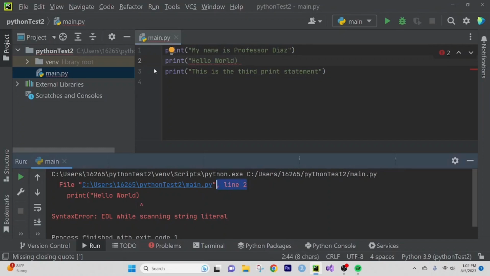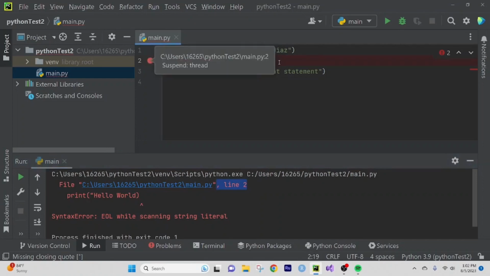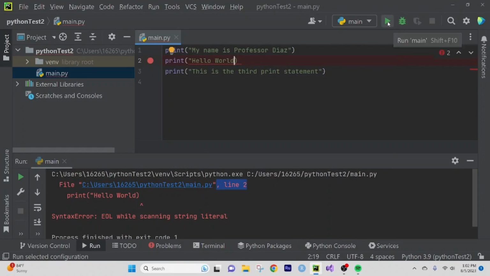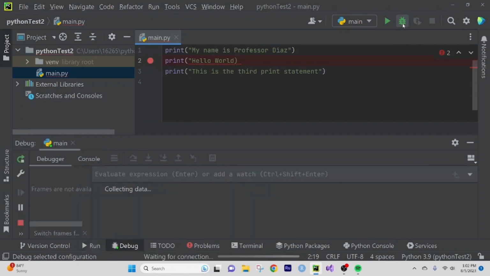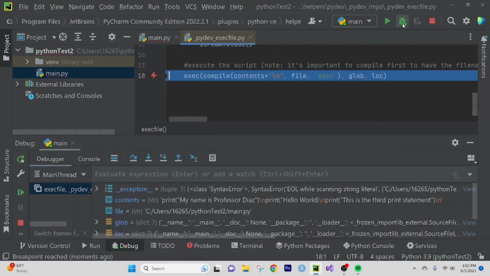So I'm going to go to line 2, and I'm going to press within this area right here. And it gives me a ball, like a little red ball. And that's to signal that the debugging is going to occur there. So instead of pressing the run button, I'm going to press the debug button. It's a little picture of a bug. And there we go. Okay.